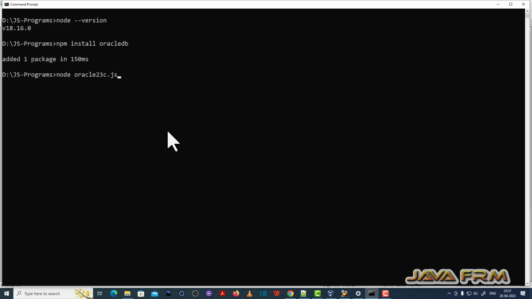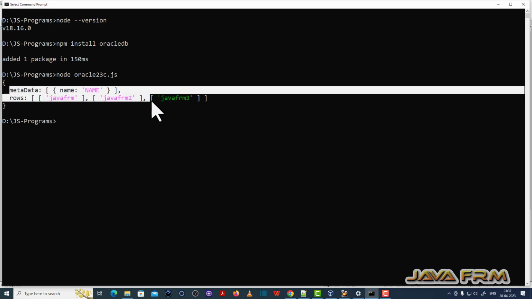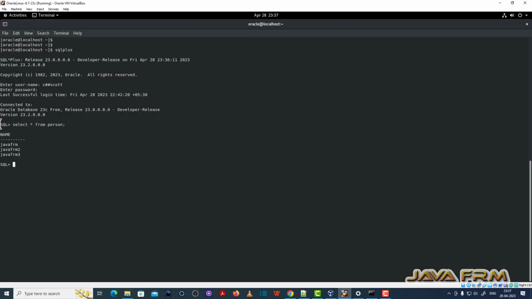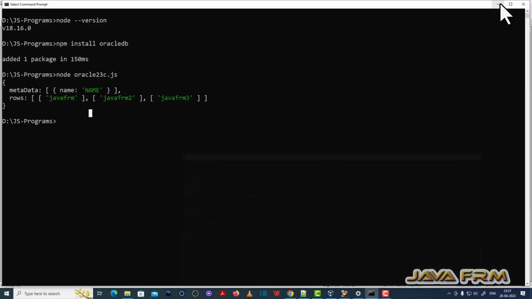Now let me run the program. node oracle23c.js. Yes, I am able to connect. I can see that records are getting fetched. See here, all these three records got fetched. So Oracle Database 23c connectivity with Node.js 18 long-term support version is successful.